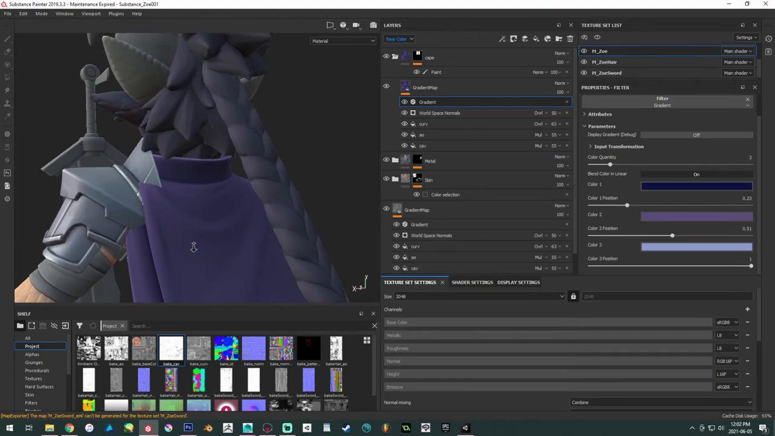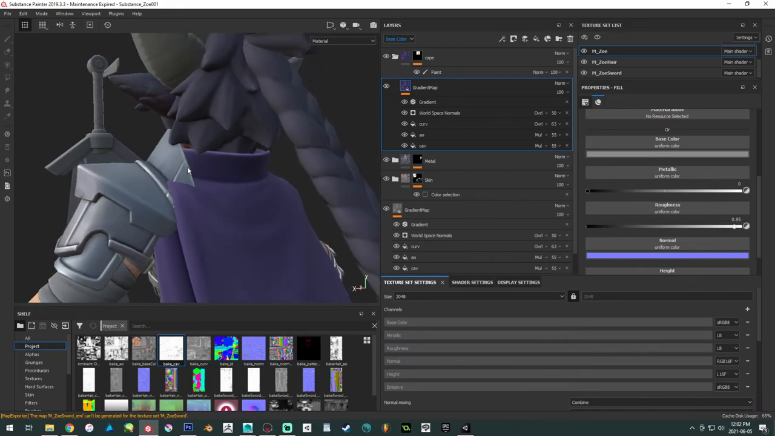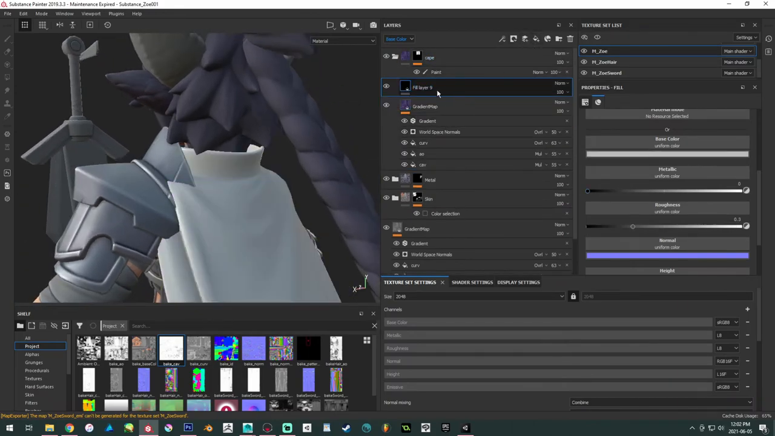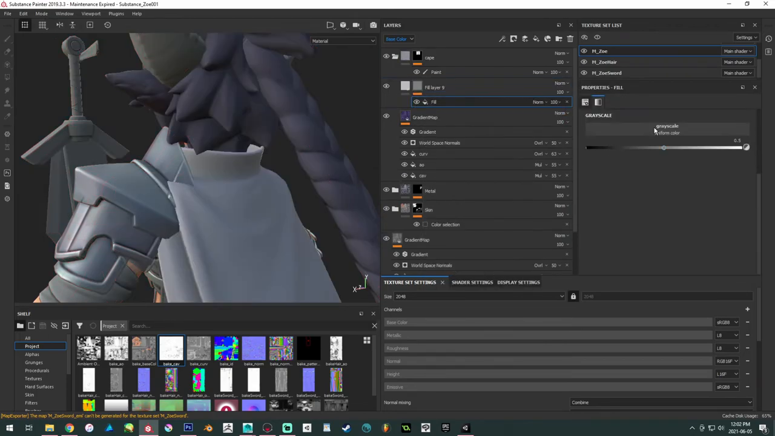But great, so there's our base. For cloth, I'd probably make it about 0.95. Very rough, but a little bit of specularness, just a little bit. And then what I like to do is add a nice fabric pattern, right? So I want to add a black mask, and we're going to add a fill. I'm just going to use the patterns we have here, but you could get a cloth pattern, make a tileable alpha, and use whatever cloth pattern you want.